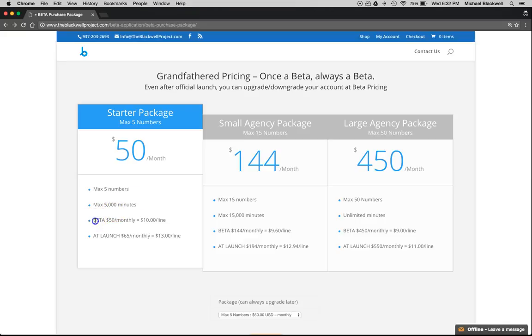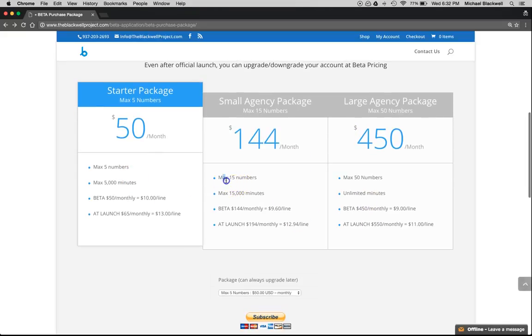So your beta, you're coming in at $50 a month. That's $10 a line. This does include, and I will make sure to put that in there, the form to call. The form to call, I'll get to that in a little while, but that is included no matter what. You don't have to pay to have that implemented to your account. So to start beta, you guys are $50 a month. When it launches, it's going to go up to $13 a line. That's $65 a month. And that same format for these other 2 packages. I don't feel like I need to explain it, but again, 15 numbers a month at $144 a month.